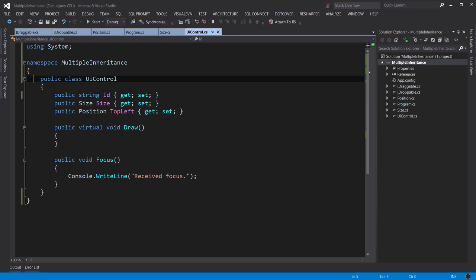Okay, in this project, I'm demonstrating the concept of a UI framework. So we have a class like UI control with a bunch of properties like ID, size, and top left, assuming that each UI control, like a text box or drop-down list, can share these attributes. It also provides a couple of methods like draw and focus. It's a very basic implementation.